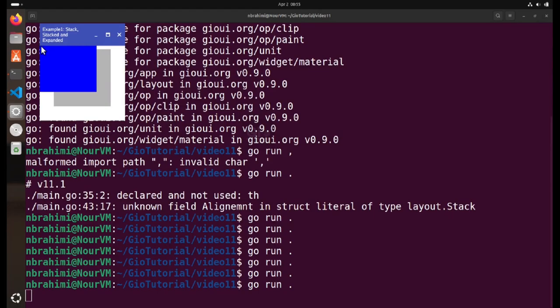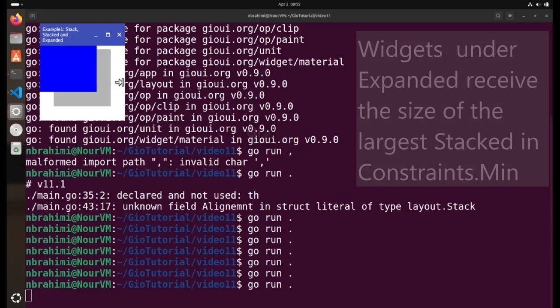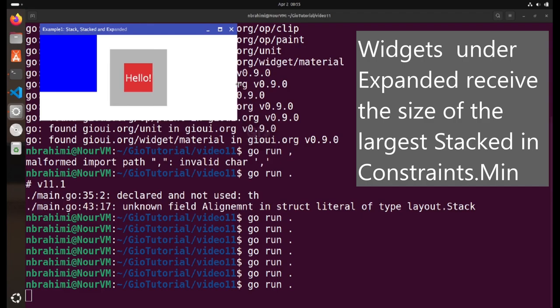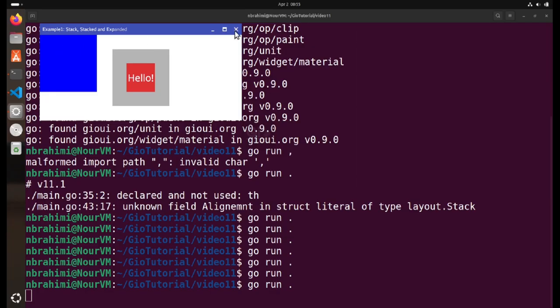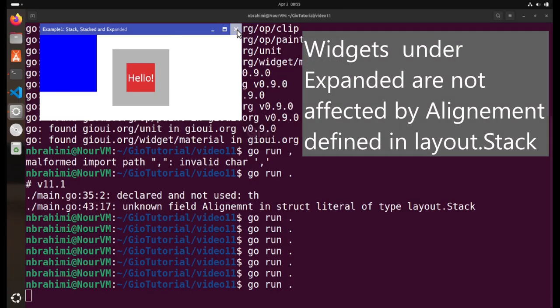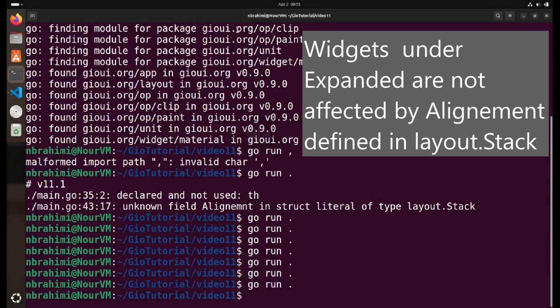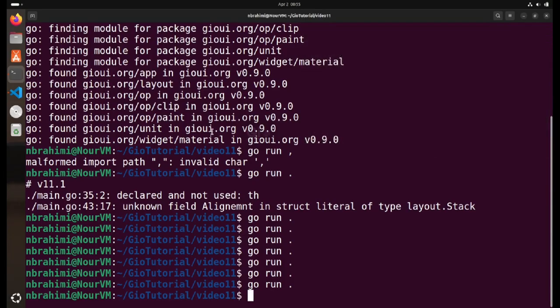The rest of the previous stack are still in the center. The expanded receives in constraint.min the size of the largest stacked, and this is what makes the blue square size equal to the gray one. The reason that the blue square starts at 0 position is related to the fact that expanded is not affected by the centered alignment, so it starts at the default location since we didn't mention the minimum position.